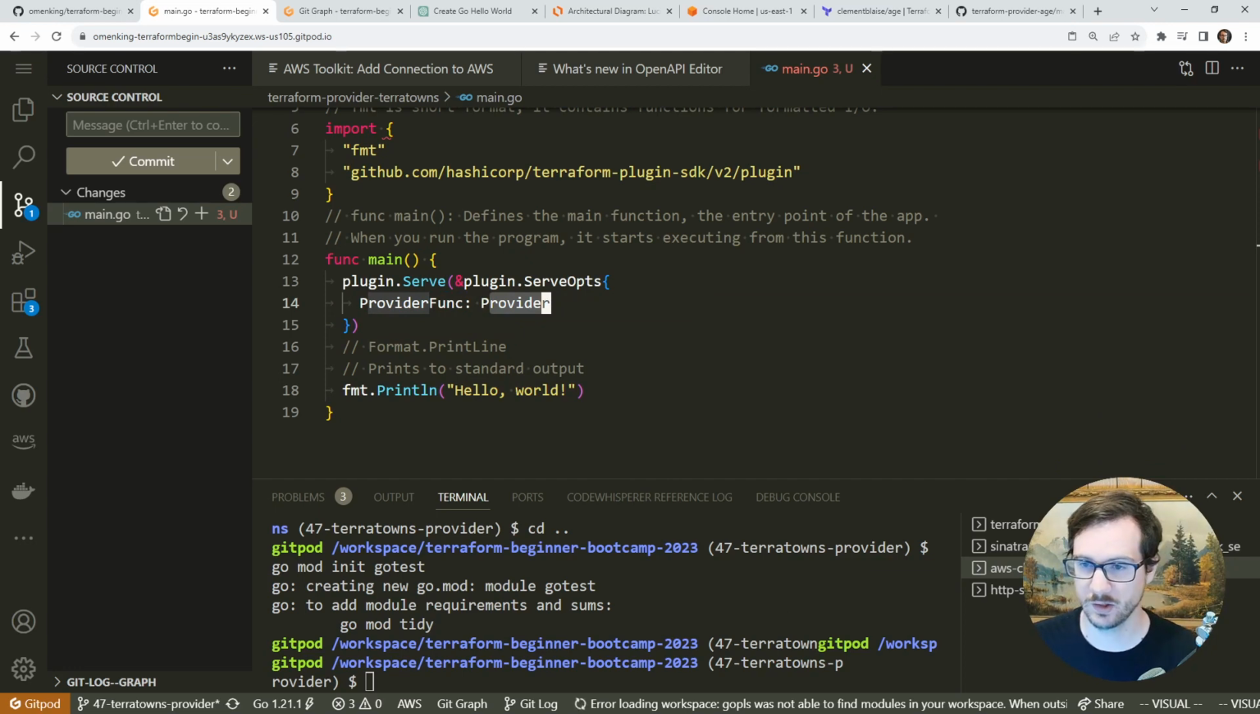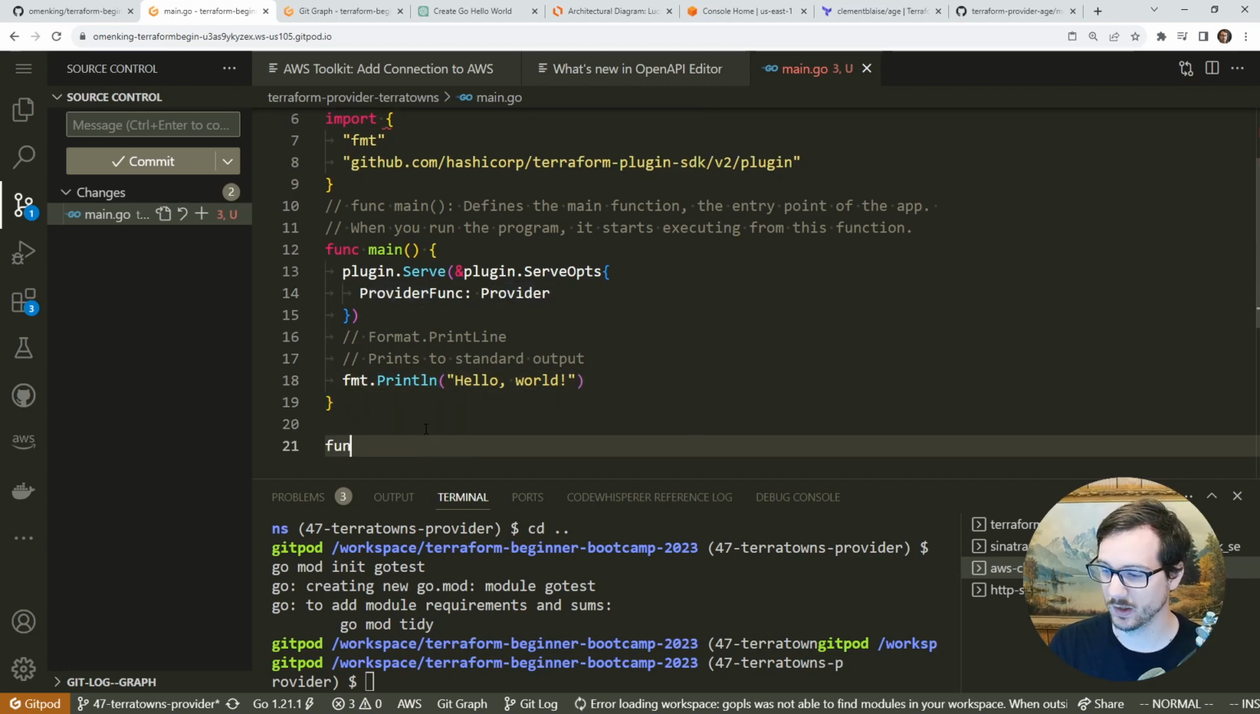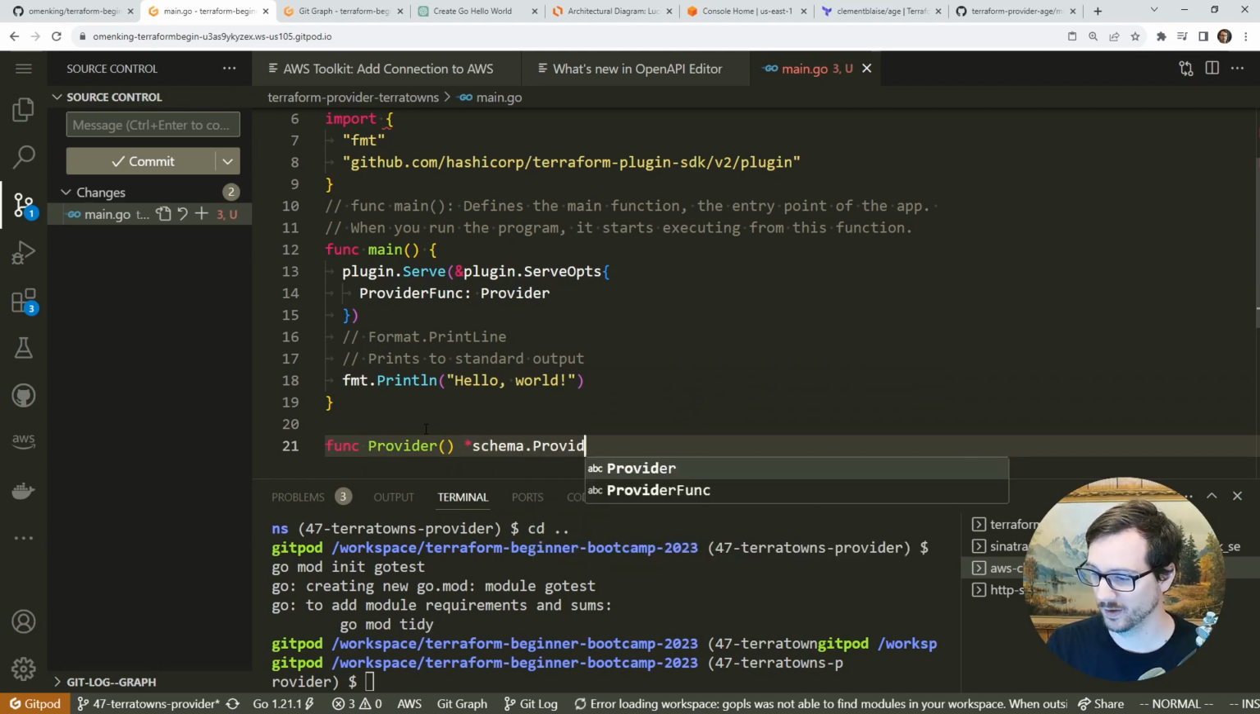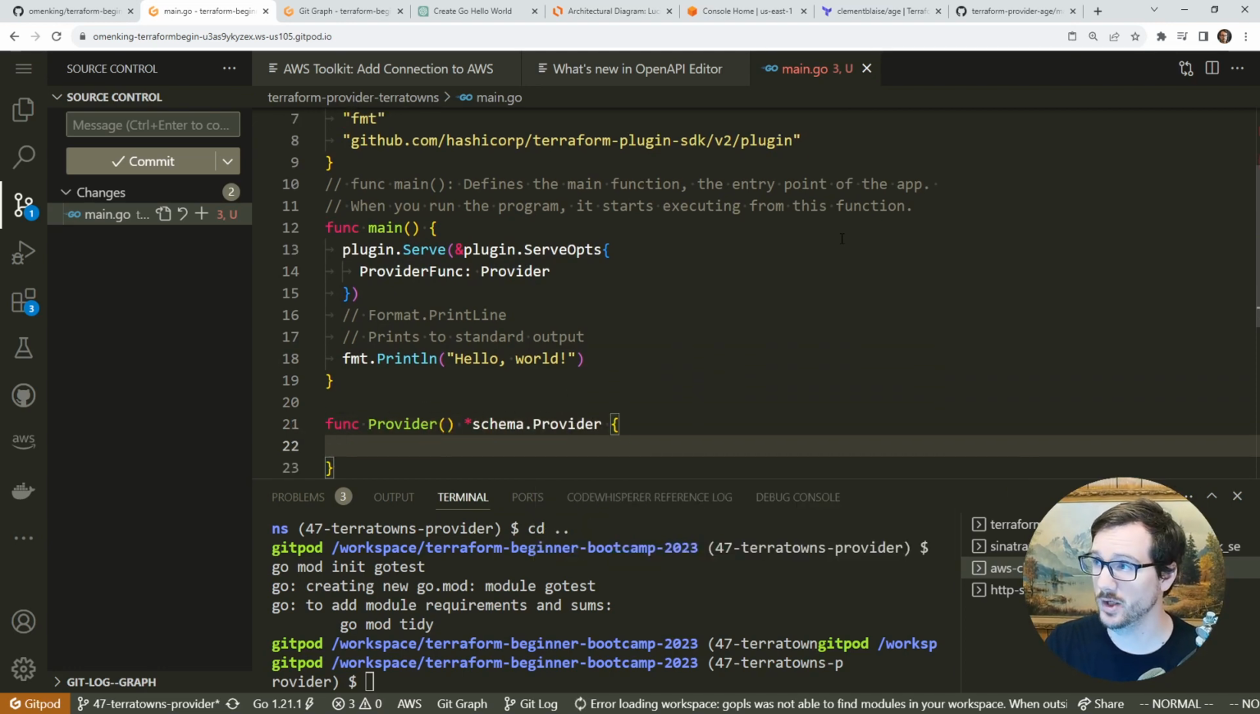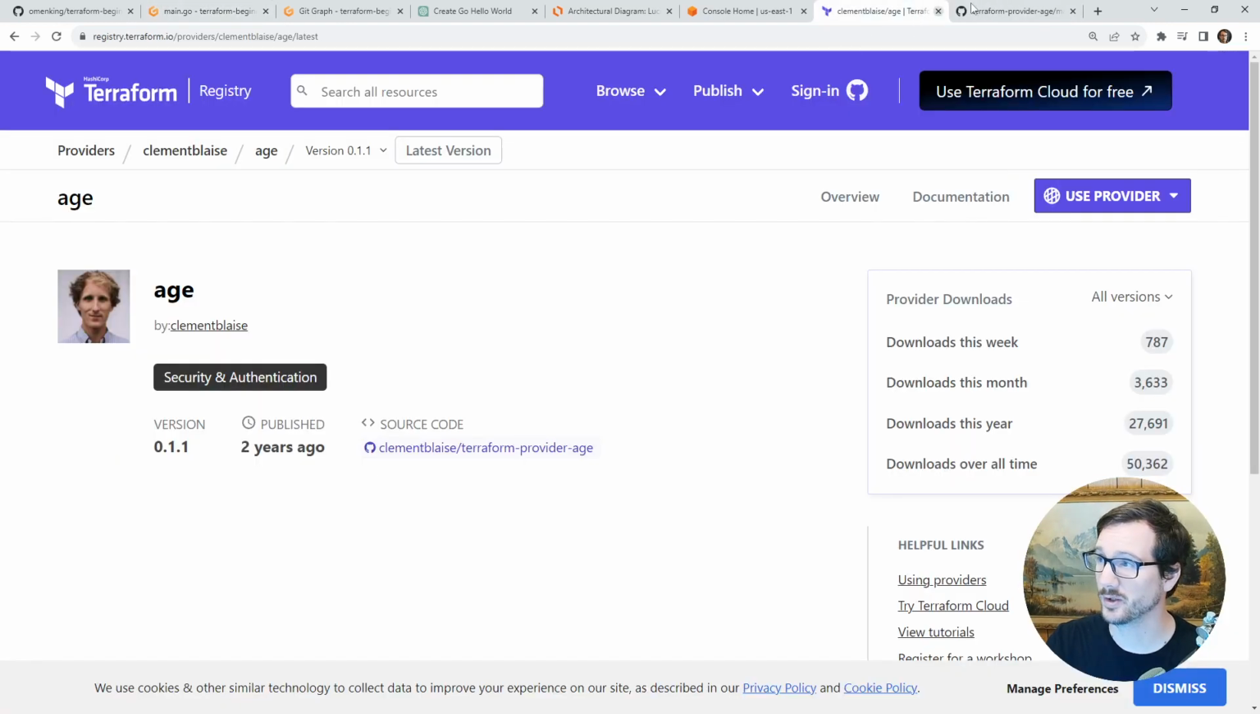So, if you're trying to map your knowledge of something that's object-oriented, I'm going to tell you it's not going to work the same way. So we need to specify a provider. We'll go down here and say func provider, parentheses, then schema provider curlies. How do I know that I need to do that? Again, looking at other code examples.